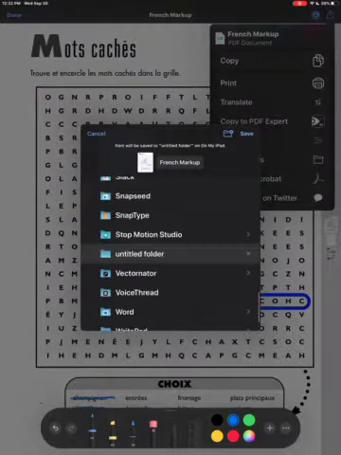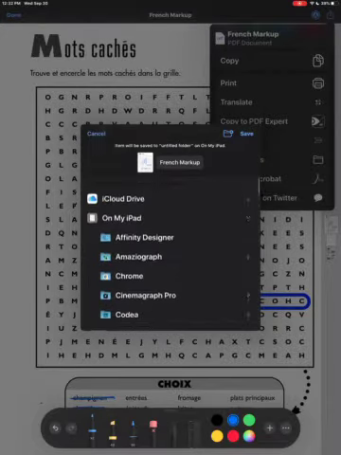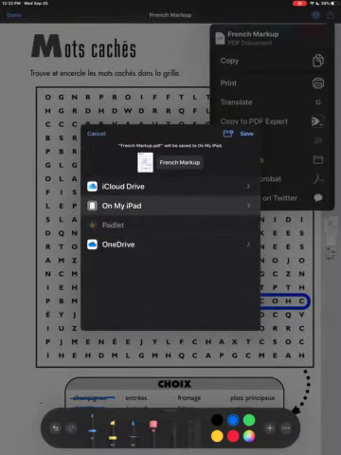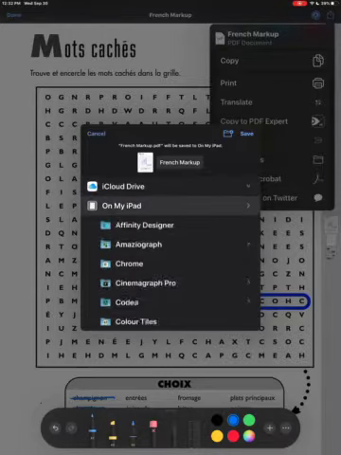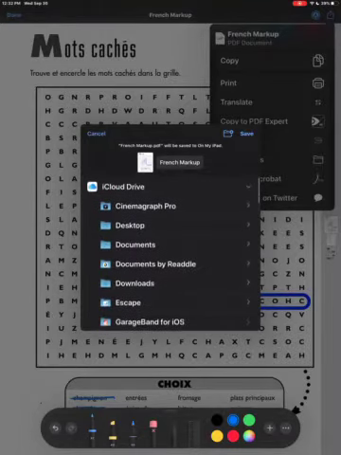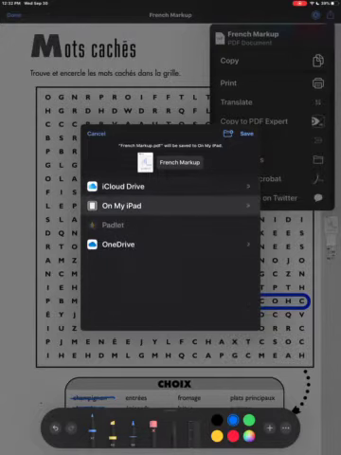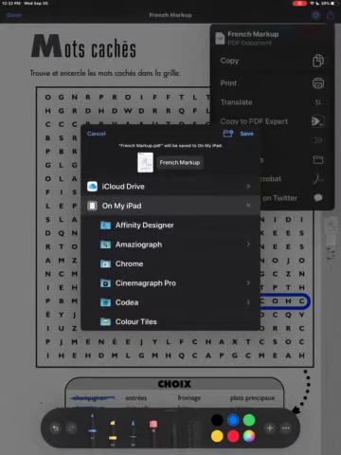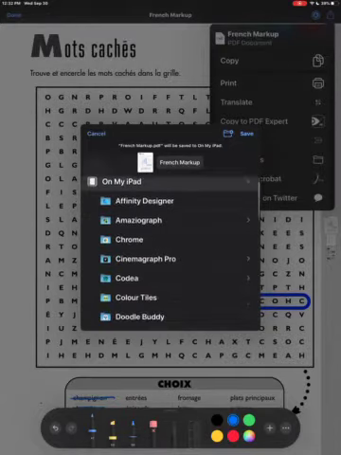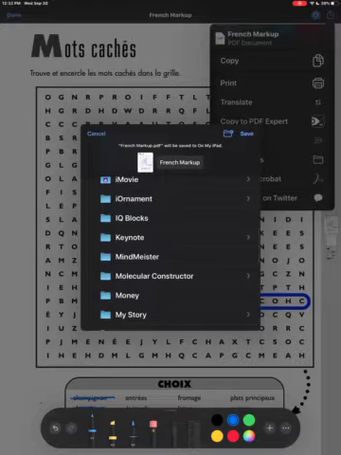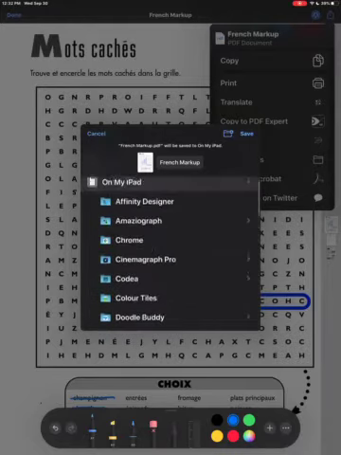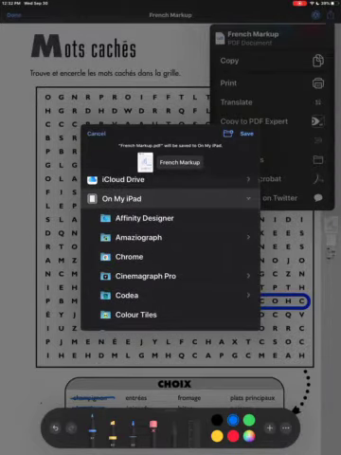Tap on that, and every iPad is set up with a file folder where you can save to. I'm not sure if you have the iCloud drive, but I'm going to click on my iPad. A lot of the applications on the iPad will automatically load a file folder in there where you can save documents from that are being used on that app.